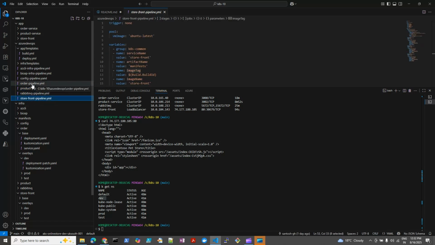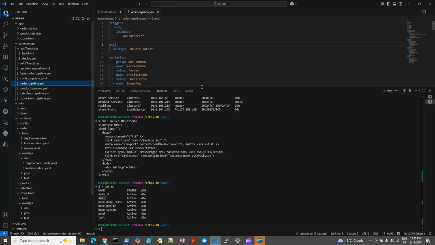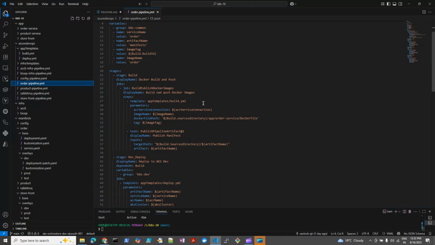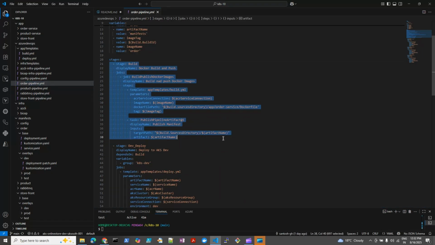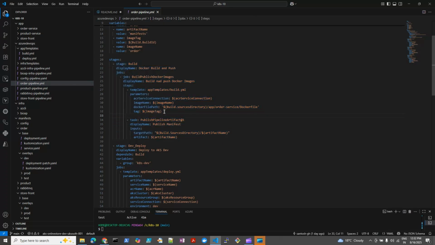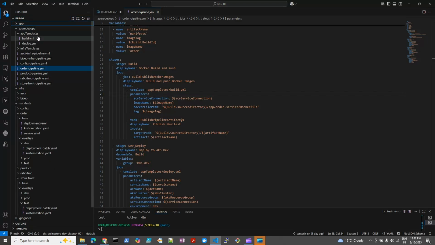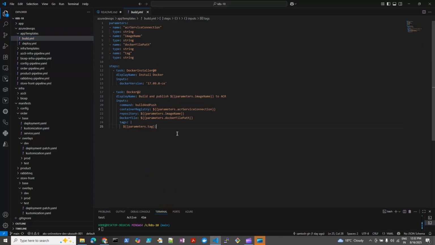So if you go to this order pipeline, you can see here I have a CI pipeline. What it does is use this build YAML file as a template file, and under this app build here, we are using the Docker task, which will build and create the Docker image and push it into the Azure Container Registry.